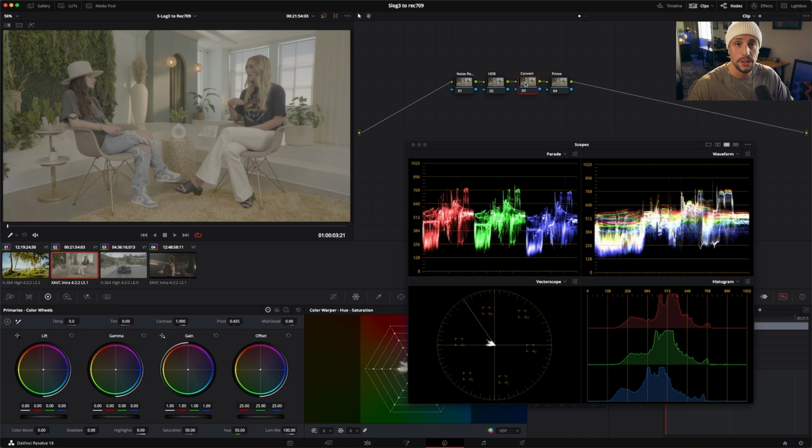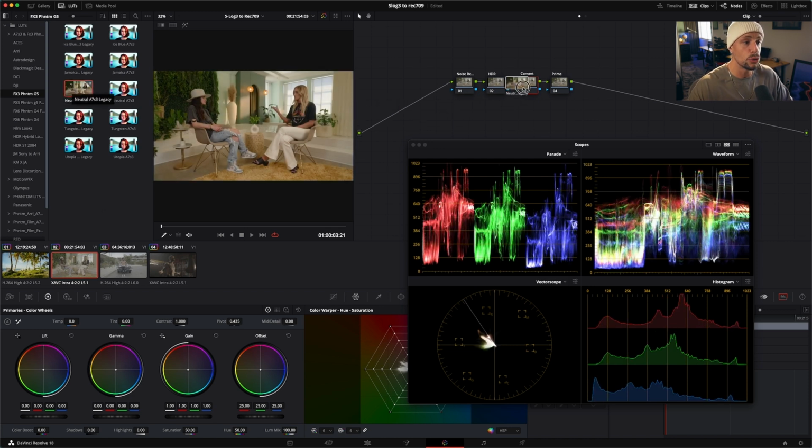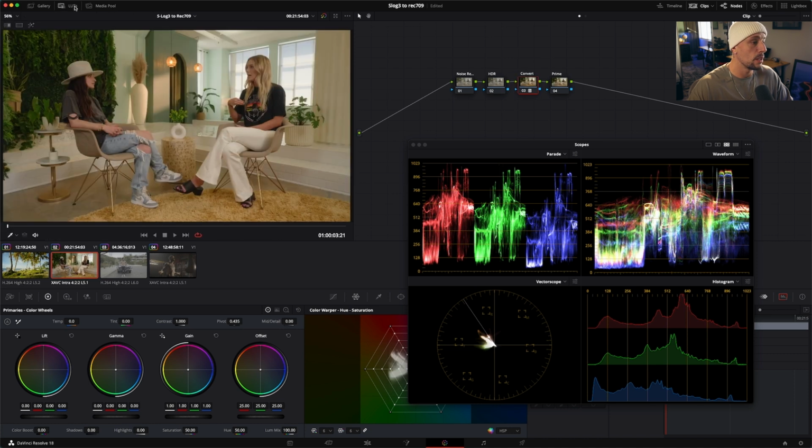So we're gonna go back to our third node and we're gonna start with a LUT. Now, I'm having a LUT pack coming out very soon, but I know a lot of you guys like the Phantom LUT, so let's drop on the neutral Sony LUT. Now, if I toggle it on and off, it's definitely expanding our waveforms, it's changing the color curve, it's definitely doing a lot, but this isn't done.